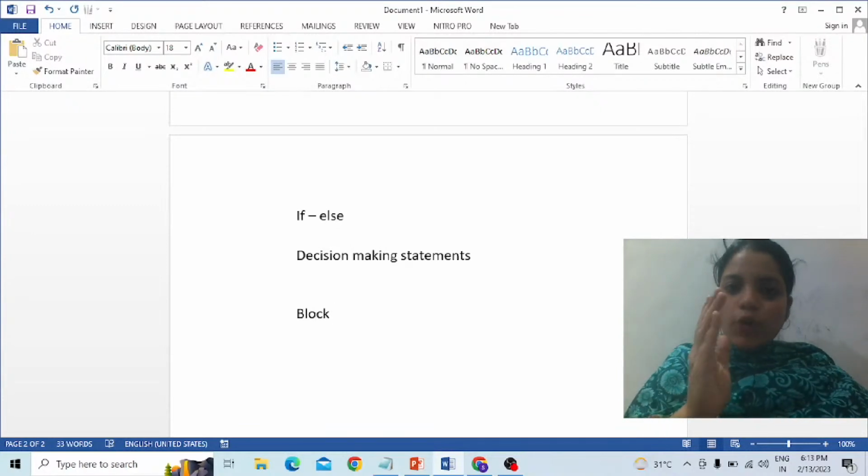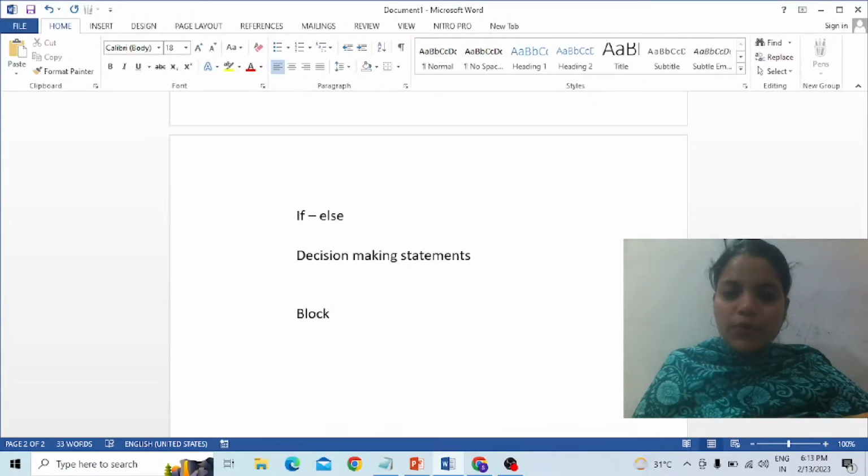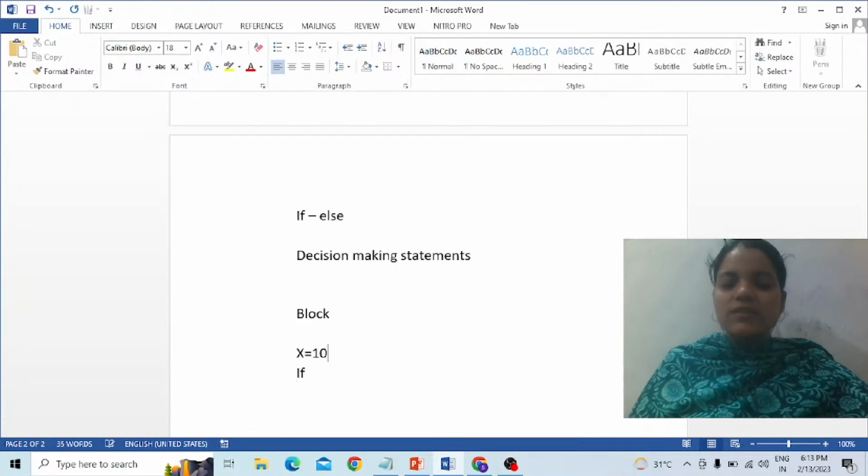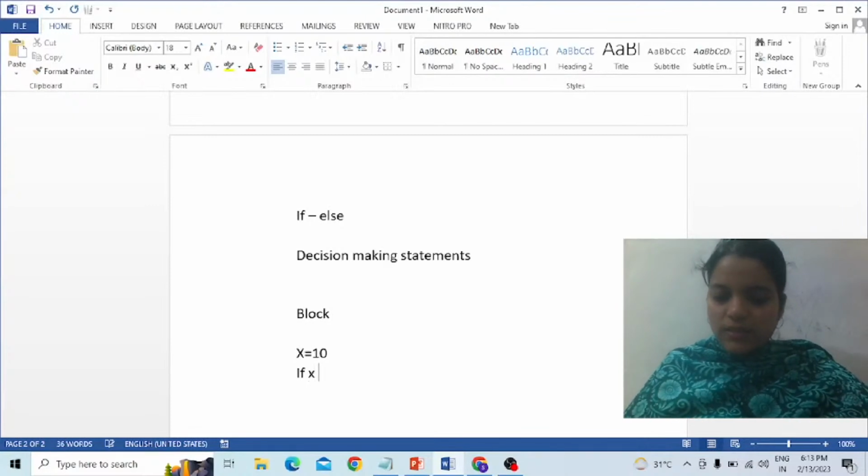Now, ideally, what happens? In any ordinary programming language, this is how they write. Say, for example, x is 10. I write here if x is equal to 10.